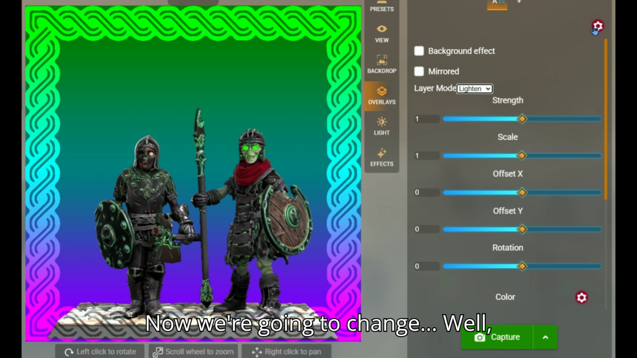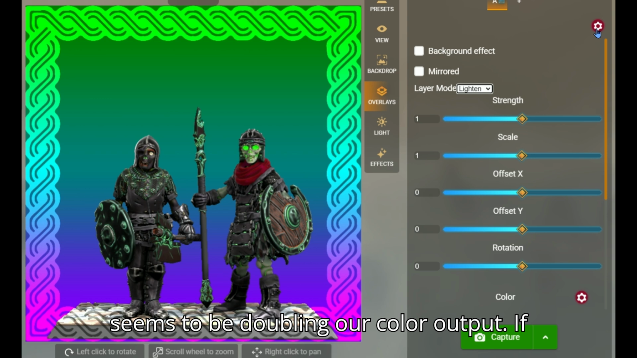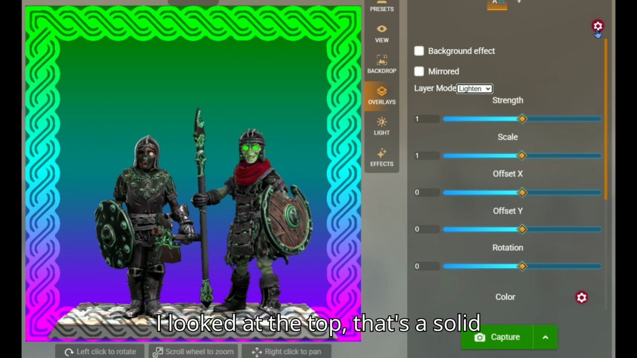Now we're going to change, well, actually I don't need to, lighten and darken. Lighten and darken are kind of interesting. Lighten seems to be doubling our color output. If I look at the top, that's a solid green. I have a solid cyan down below, solid purple. It's doubling things, basically. And I can, of course, adjust that with the strength.